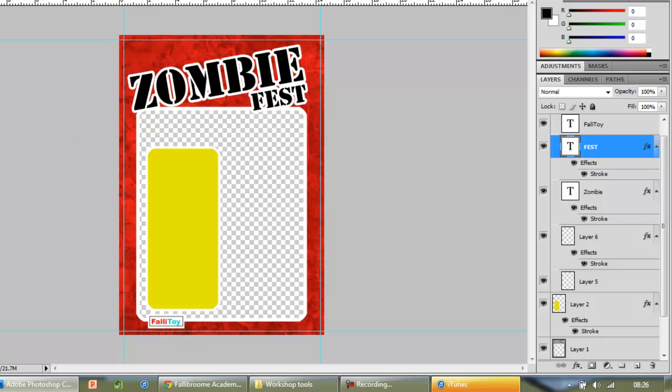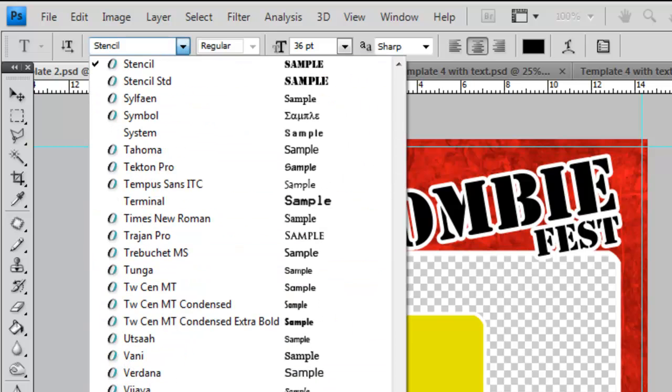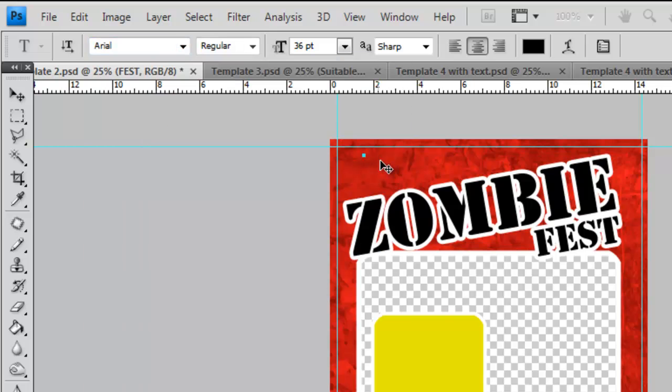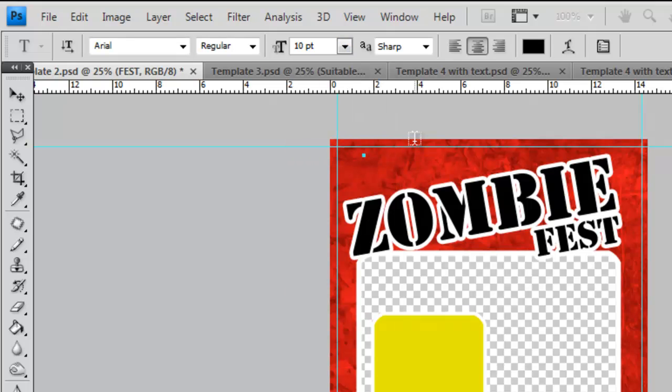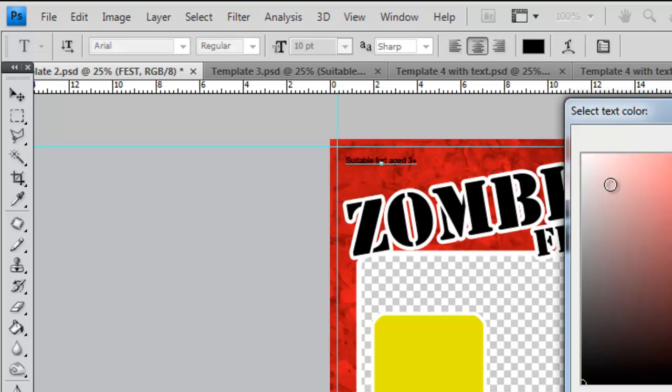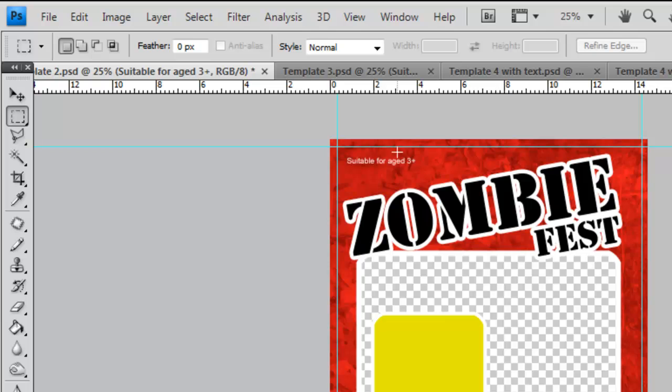Now when I'm putting small writing on, if I want to do my suitable for ages 1 and above or 3 and above, I really want to use just a normal typeface like Arial, because I'm going to do it quite small. If I try to use a fancy typeface I won't be able to read it. So suitable for ages 3 plus. I'm going to line that up in the corner, select it, and change the colour to white, I think. And only then do I spot the spelling mistake. So there you go. That's how to put the large writing on and the small writing.